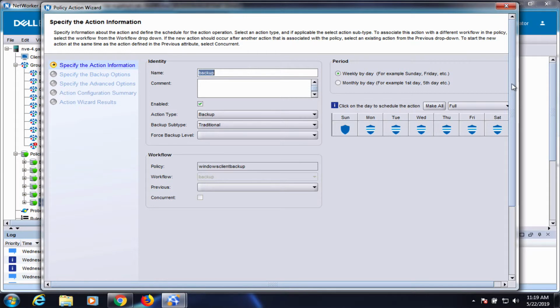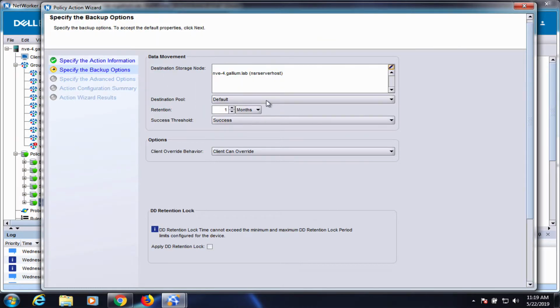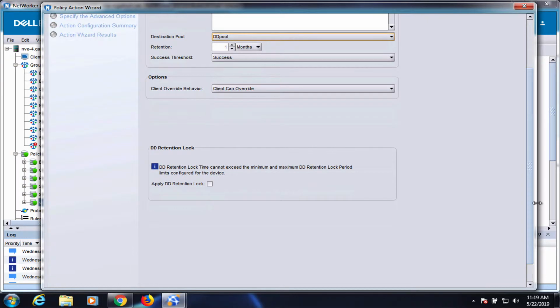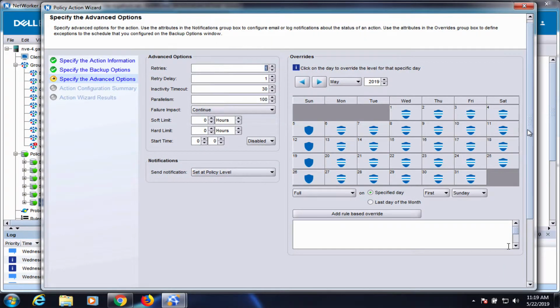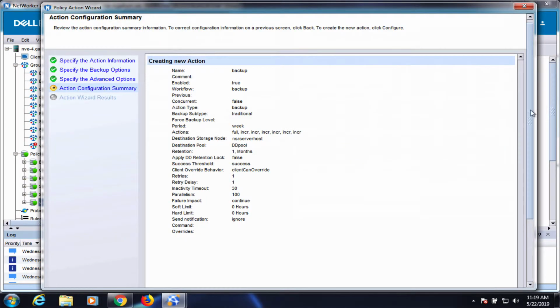Select your backup options, then Next. Select your destination pool that you created. Optionally, you can select your advanced options. Review, and then finish.